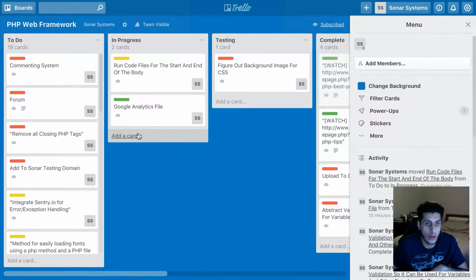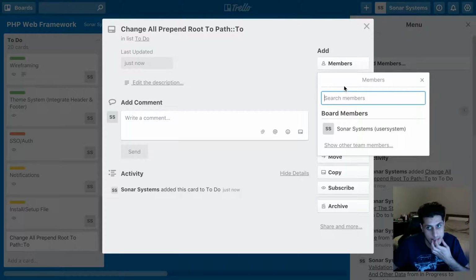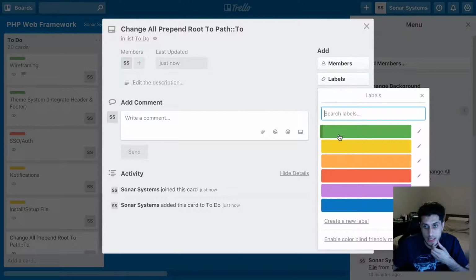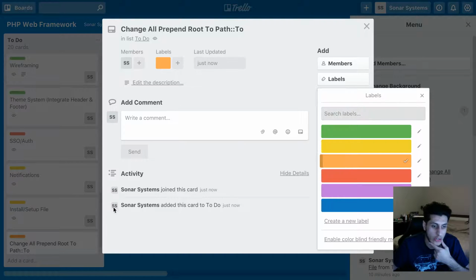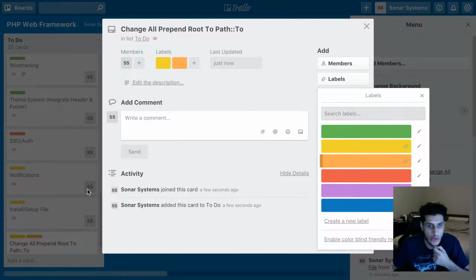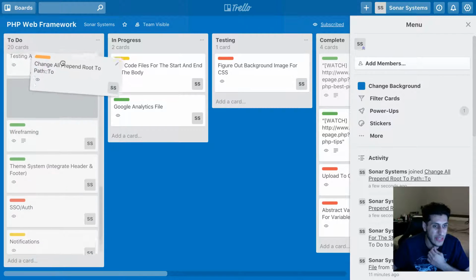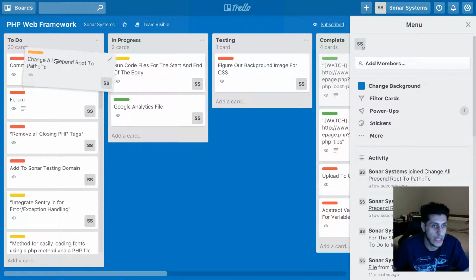Actually, I'll whack that in here as well. Add a card: change prepend route to path 2. And for this, assign it to myself. Label is, I'll whack an orange label on it, and that's yellow. Don't know why I'm using yellow. Should really be using orange label. So I'm actually going to start using orange labels instead of yellow. I'm going to leave everything else as yellow as it is. We'll do that next.